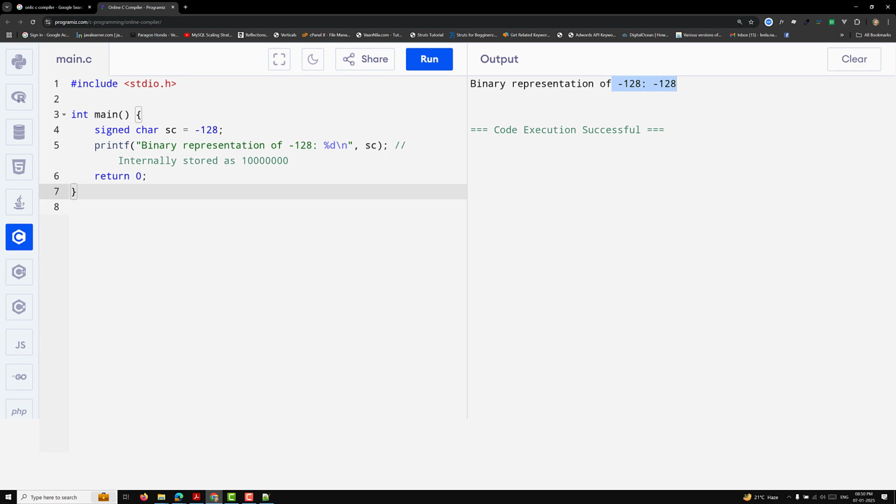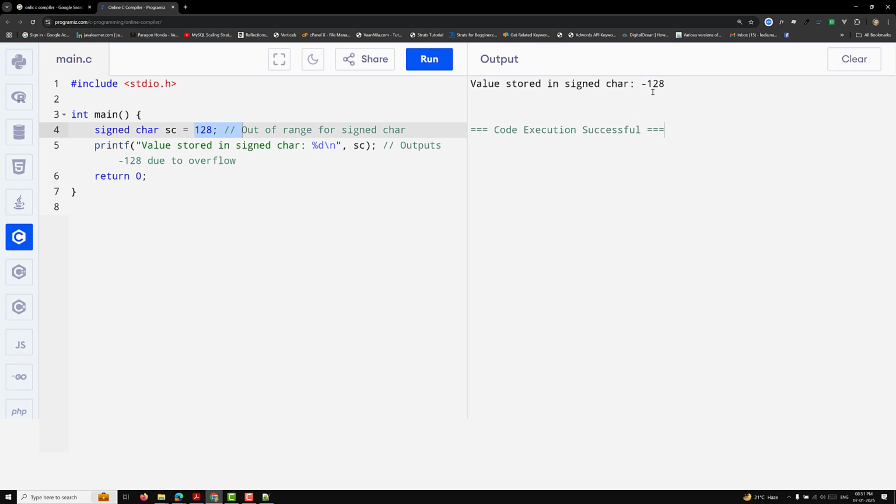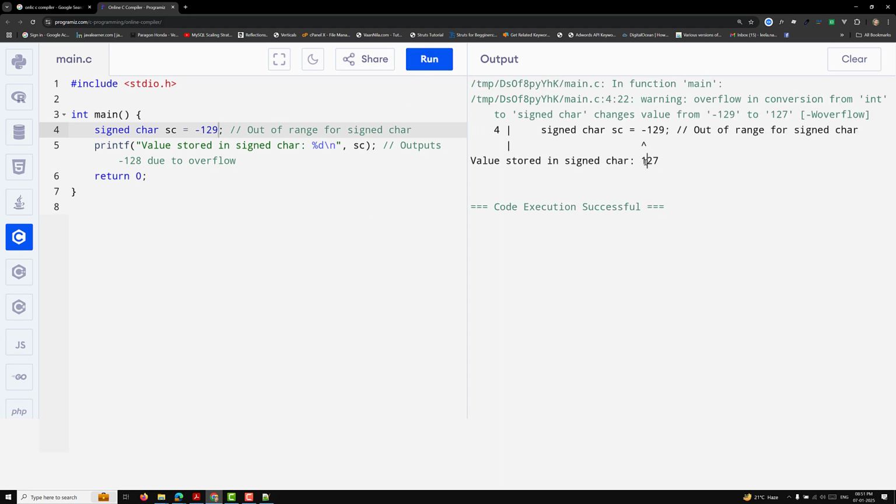Now the next one I want to tell is out of range behavior. I already told you that out of range behavior is cyclic. If you attempt to store a value outside the range of a type, it wraps around due to overflow. For example, plus 128 in a signed character results in minus 128. Here plus 128 results in minus 128, and storing minus 129 results in 127. For example, here it will result in minus 128, okay? And if you try to take it as minus 129, it will store it as 127. So this is how you'll be able to see it.